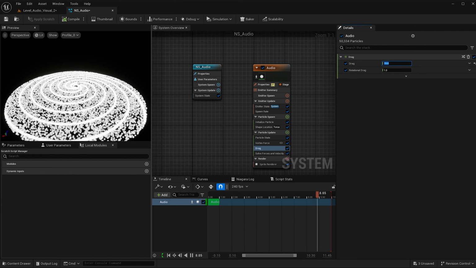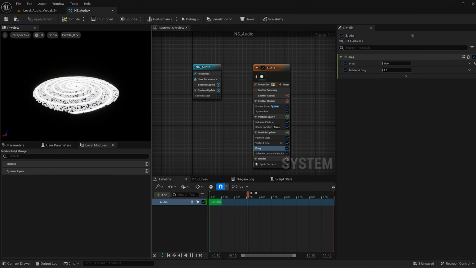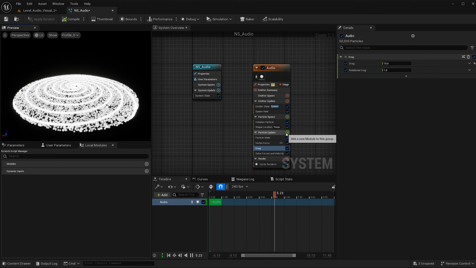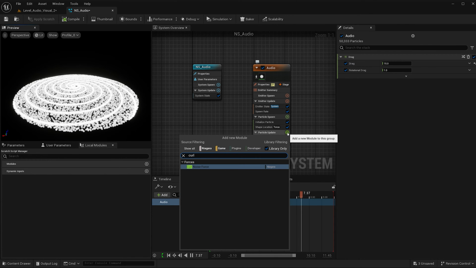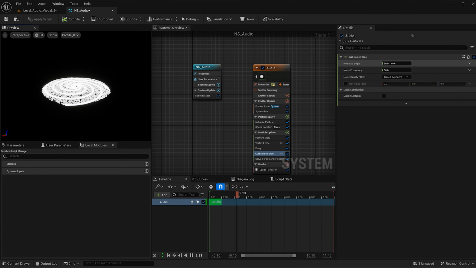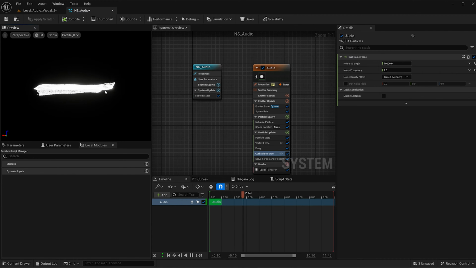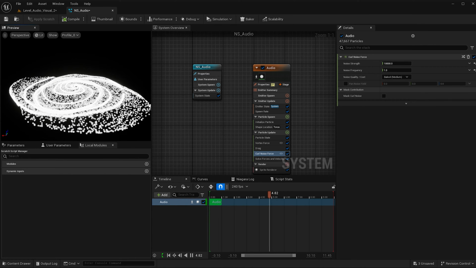So now we can go ahead and add some curl noise. Right now this is pretty flat, and the curl noise will definitely help add some more dimension and interest to this effect. So under particle update, hit that plus button and type curl and find curl noise force. And then we can increase the noise strength to 10,000 and the noise frequency to 1. And now we can see that depth starting to take place, which is pretty nice.